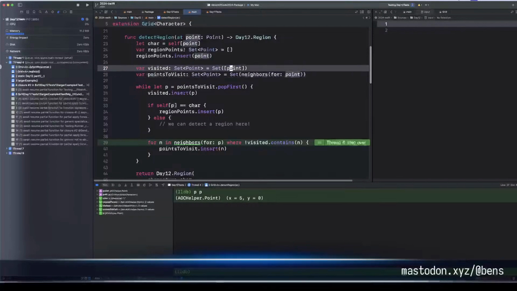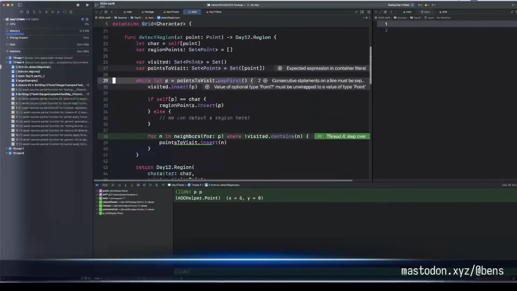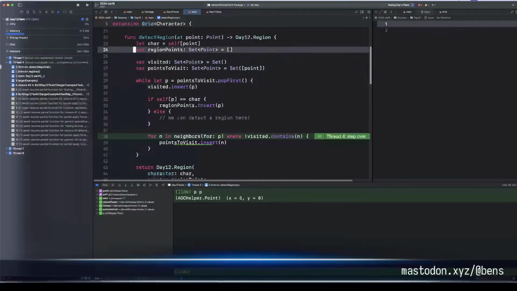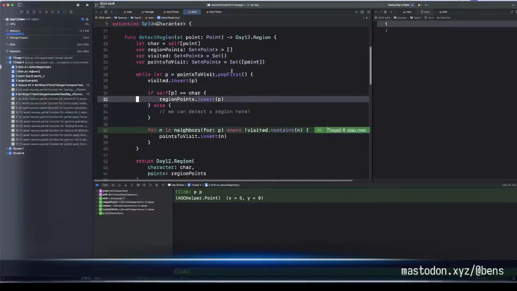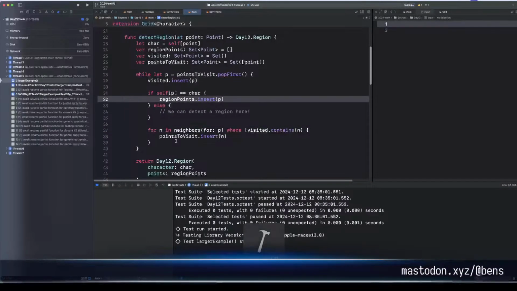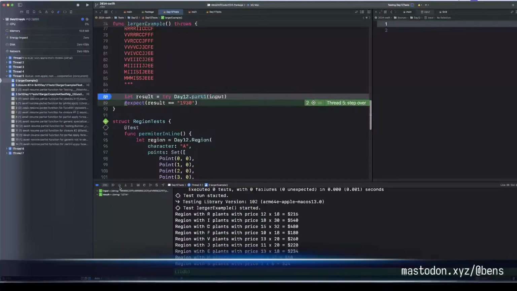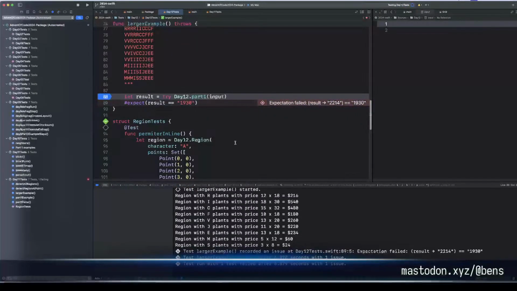I also think that this visited set can be empty, and this set can start with just the point where we want to do. Then we don't need this region point insertion because our loop is going to handle it. All right, let's run that test again. Well, we got the same result.